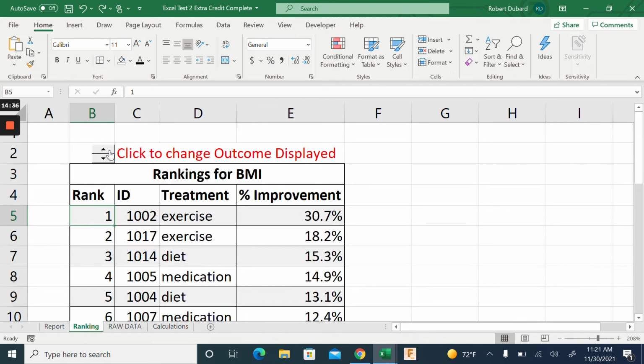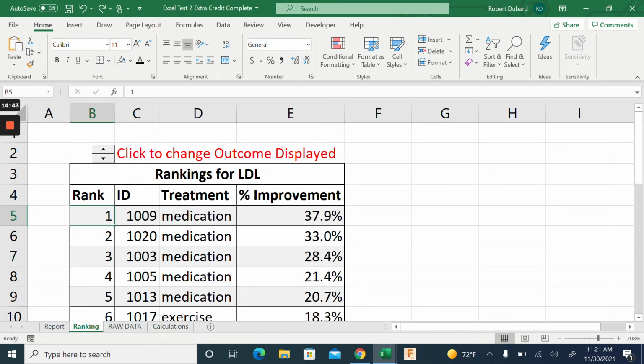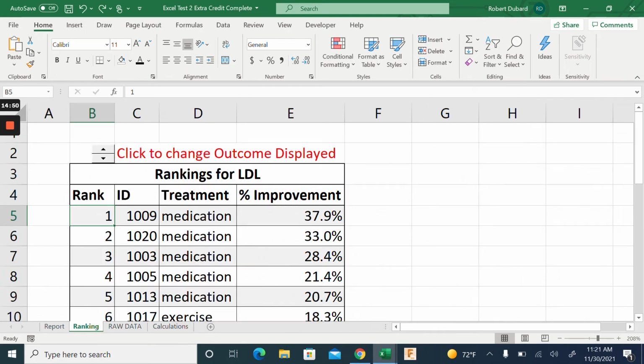changes if I click this. Now the first column of this table is the BMI rankings. Now the first column in this table is the LDL rankings. So you see the LDL rankings over here. And so my VLOOKUP that I write for this cell only looks for that number in the leftmost column of my calculations page, which column it displays is based on whether you're looking for ID or treatment or percent improvement. Which percent improvement it displays is also based on this clicker.